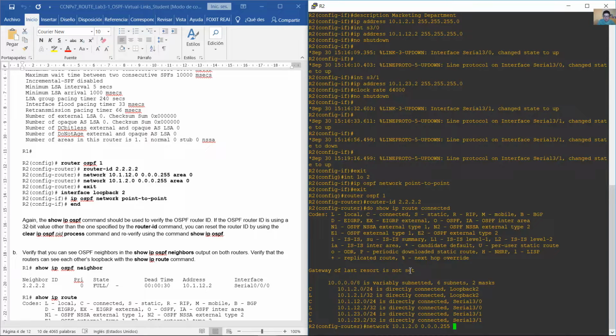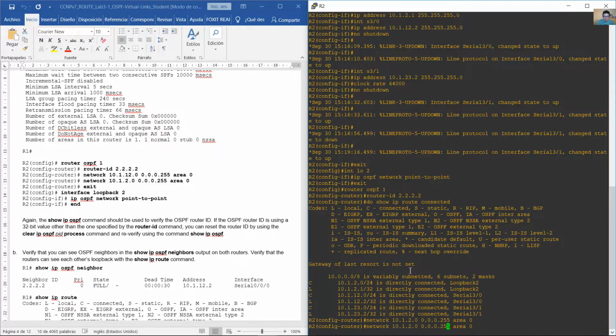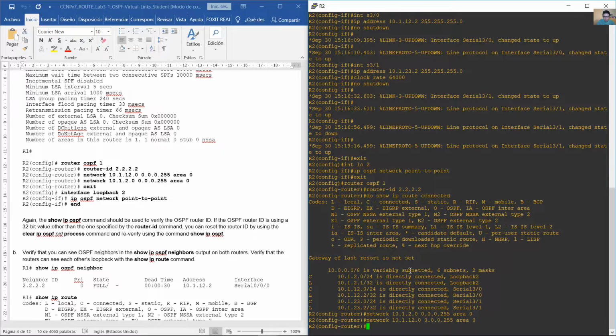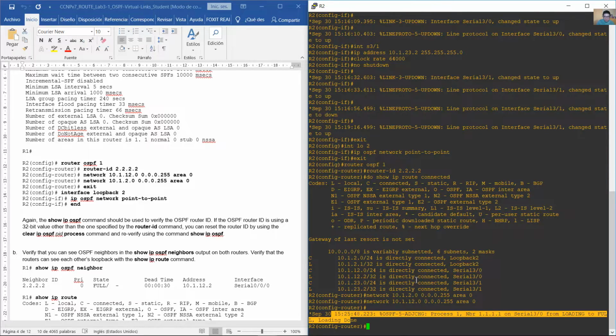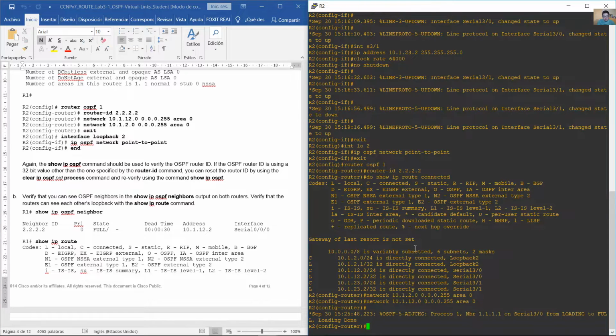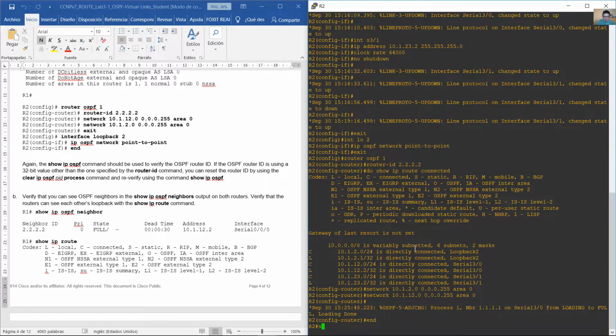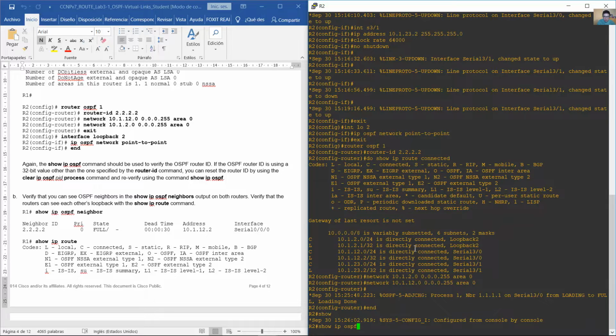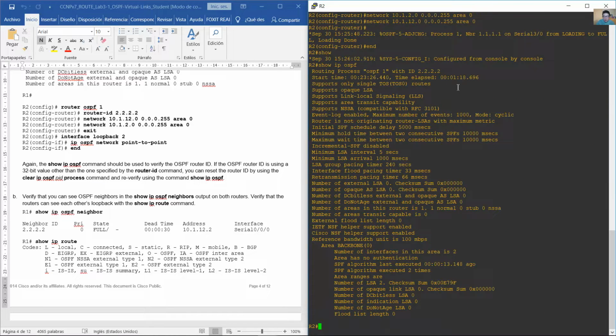Wildcard area 0, and 12 10 1 12 0 area 0. The neighbor adjacency. Okay, now verify and show IP OSPF. And look at the router ID, it is this, so it's not necessary to apply the clear IP OSPF process.